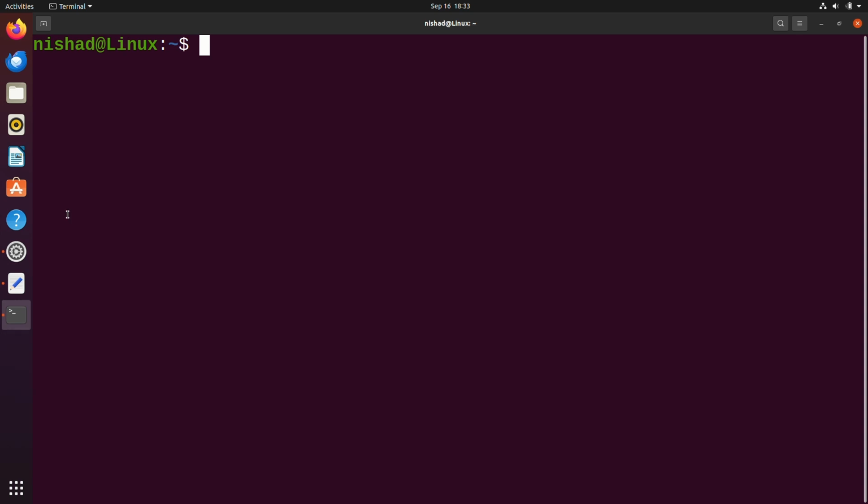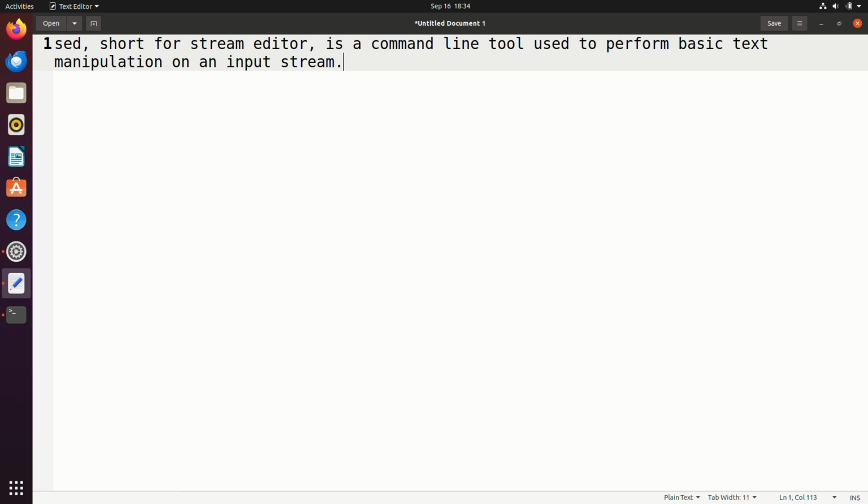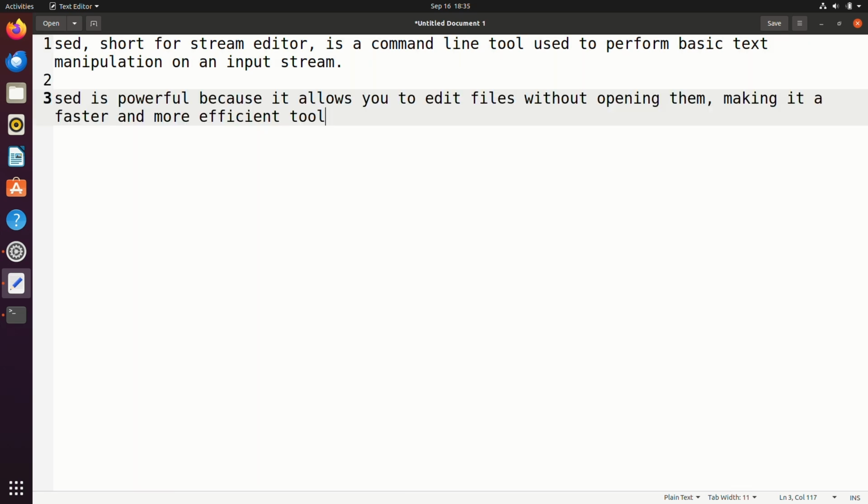So what is sed? Sed, short for stream editor, is a command line tool used to perform basic text manipulation on an input stream, which can be a file or input from a pipeline. It reads the input line by line, applies the specified operations, and writes the result to standard output. The main reason to use this command is that it allows you to edit files without opening them, making it a faster and more efficient tool in comparison to text editors such as Vi and Nano.